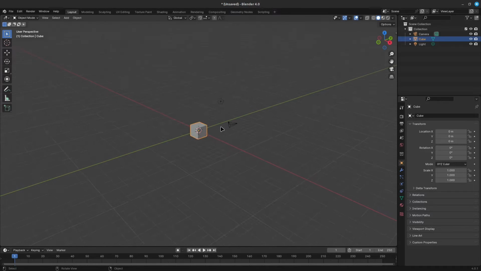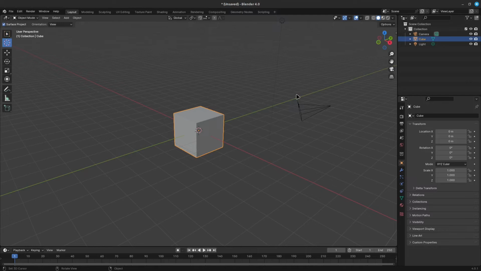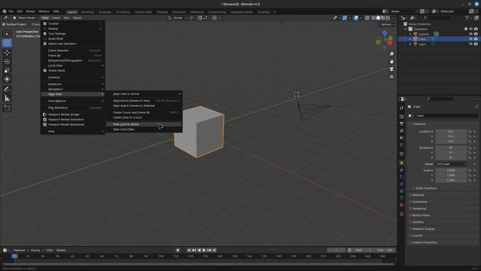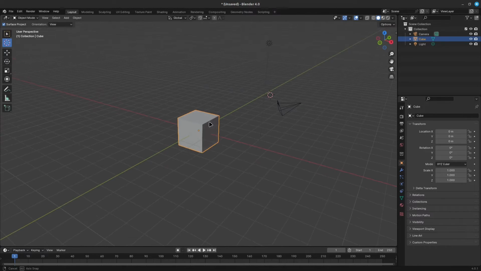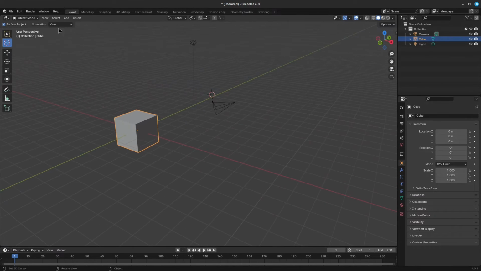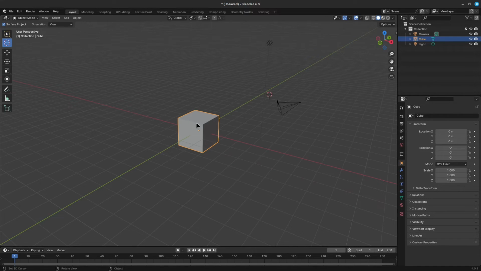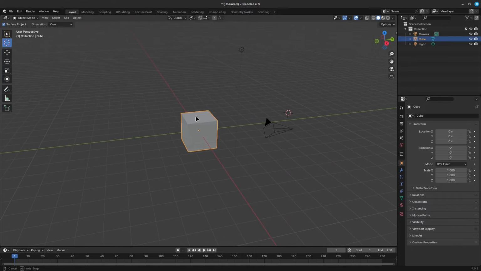View Lock to Active, which centers the view on the active object and makes it the point of interest. The view will continue orbiting around it even if you pan to a different location. And lastly, there is View Lock Clear, which returns the view to how it was before using View Lock to Active. Next, let's look at perspective and orthogonal views.